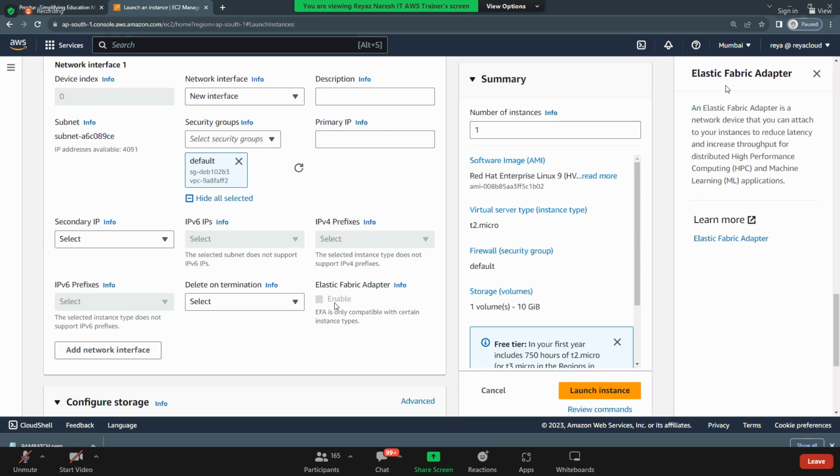Remember, in real time, if your team members or your company is planning to put some HPC applications or machine learning applications on an EC2 instance, make sure you go and enable the EFA so that you will get good performance. These are tips. Okay, write down: EFA, Elastic Fabric Adapter.